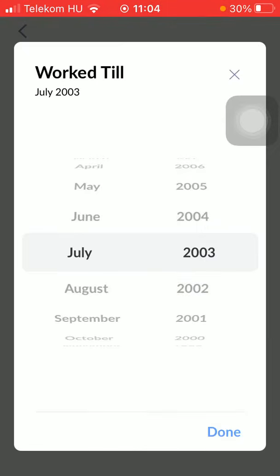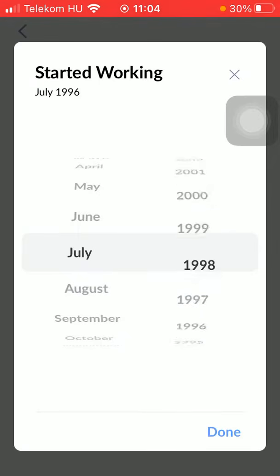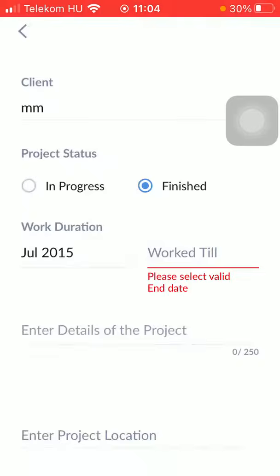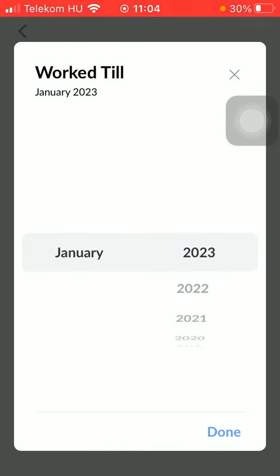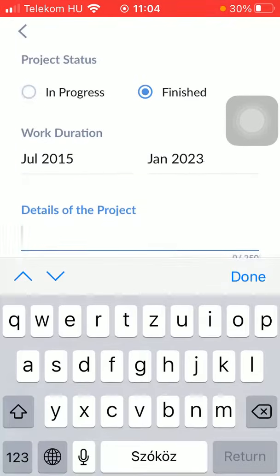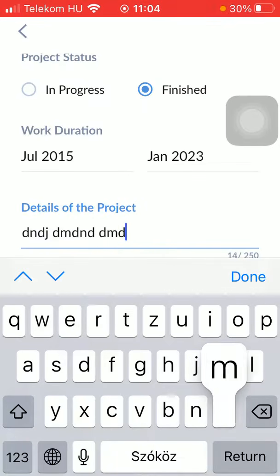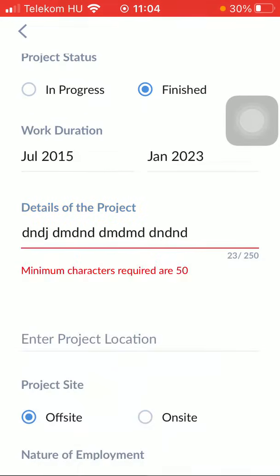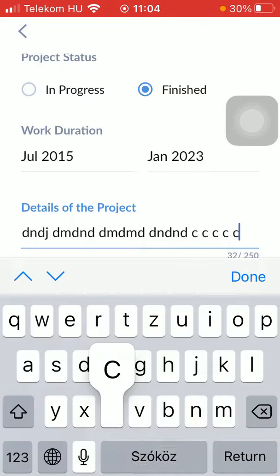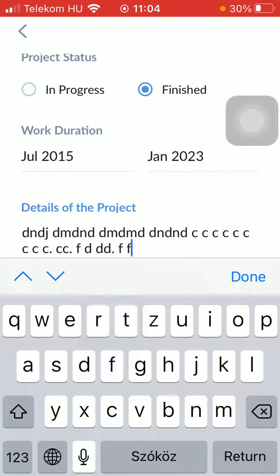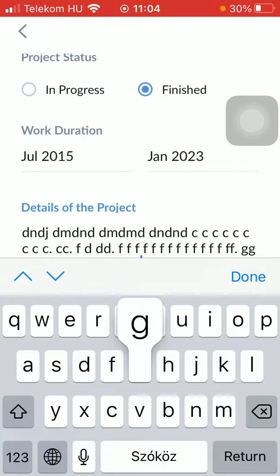Set the dates when you have started working on this project and when you've finished it. Enter details of the project. As you can see, you have up to 250 characters. You need to write minimum 50 characters, and after you are done, tap on the done button.